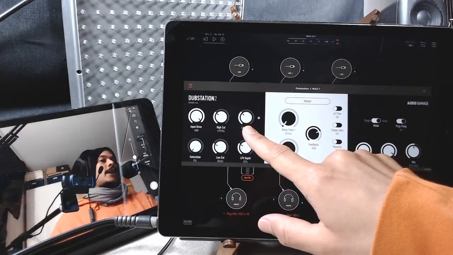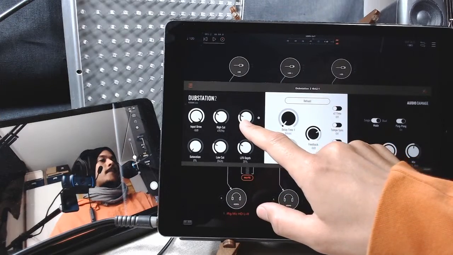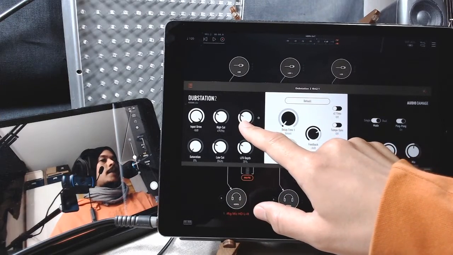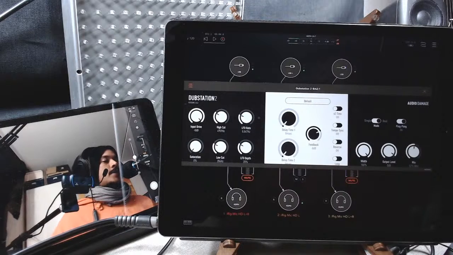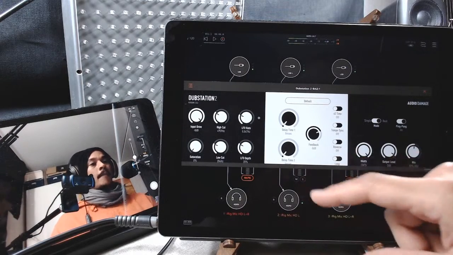We can slow down the time, and we're getting a very weird effect here. There we go. Hello. There we go. So this sounds pretty nice too. Now, if we wanted to make something like a Haas effect, we just remove the modulation.